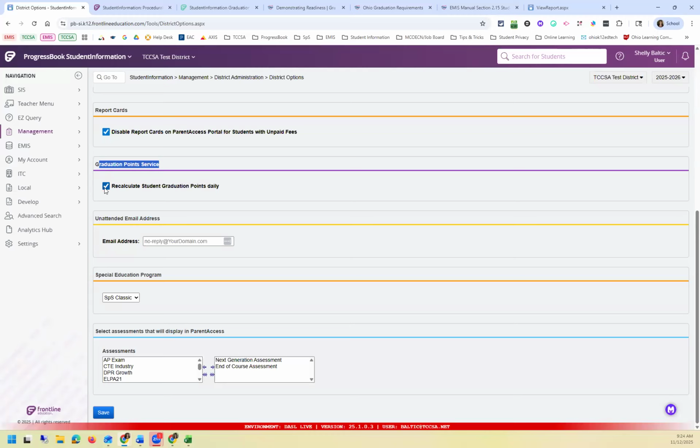If you uncheck this, your graduation tracking screen will not update, and you would have to do each student manually by clicking on check for updates. So again, it is not suggested that you do this, but it is an option if you are working on something and need to turn it off so it doesn't update overnight.